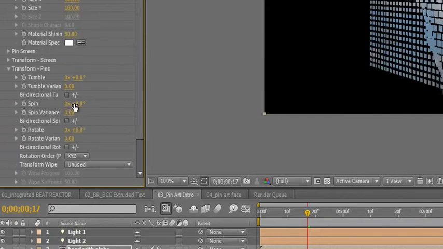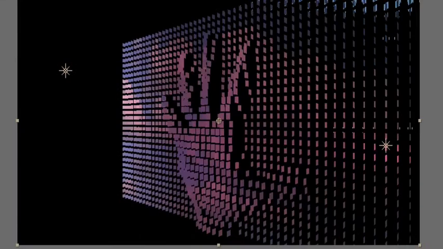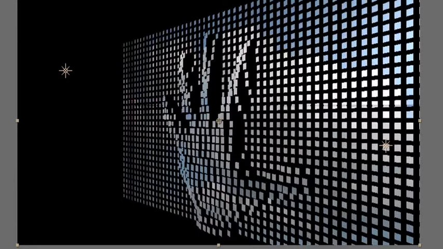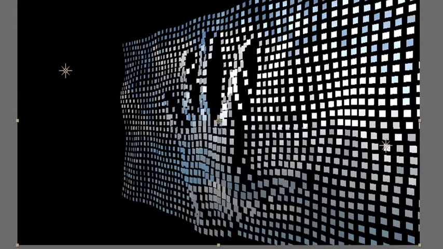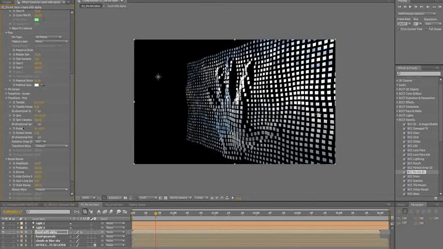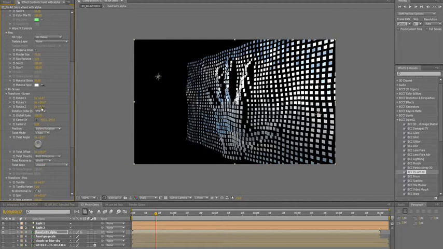So here I've got the spin parameter for all the pins, and you get a really neat kind of rotational effect that way. I can increase the variation on the spin so that it looks a little bit more random. Let me turn up the noise map here just to keep it in real 3D. Like, let's not cut any shortcuts now.